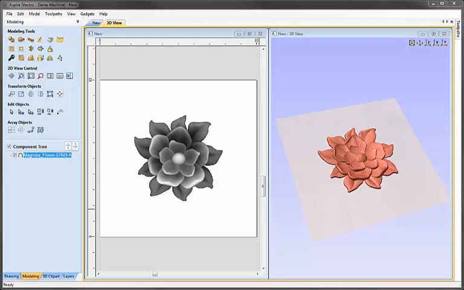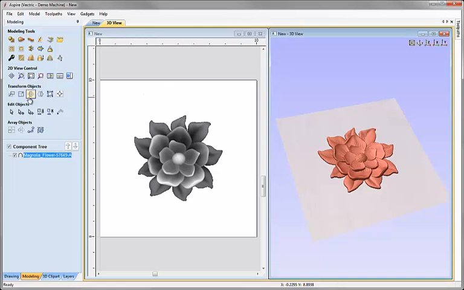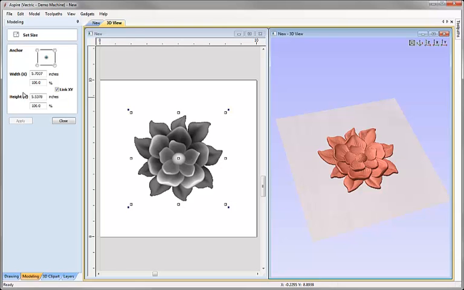Before we create the toolpaths, we want to make sure that the part is positioned, sized and oriented correctly within our job. Here we can see we've centered it, so that's good. Now what I want to do is change its size, so I'm going to come over to the Transform Objects area on the Modelling tab and click on the icon here to set selected object size. Within here, I'm going to check the anchor is set to the middle. I'm going to make sure Link XY is checked, and I'm going to change the width to 9 inches.